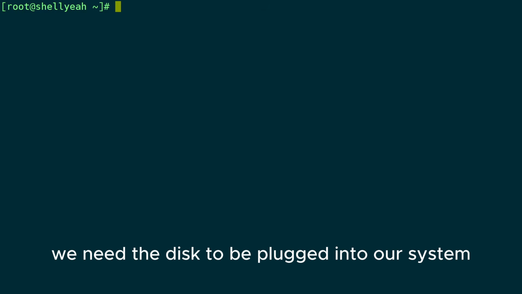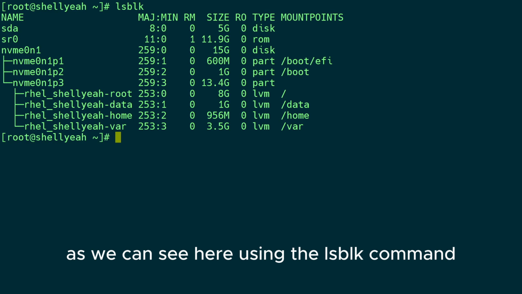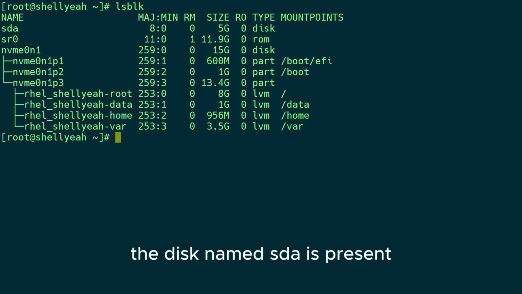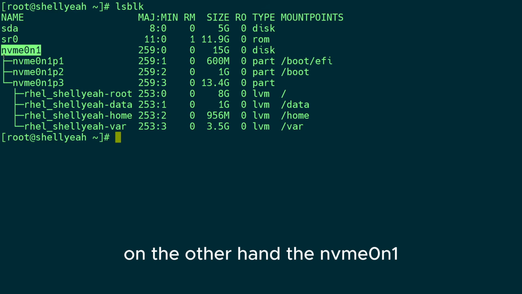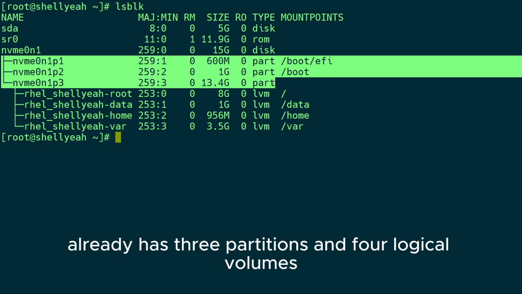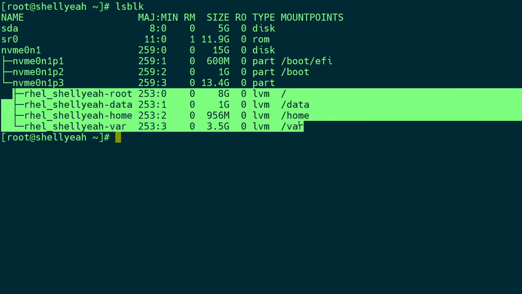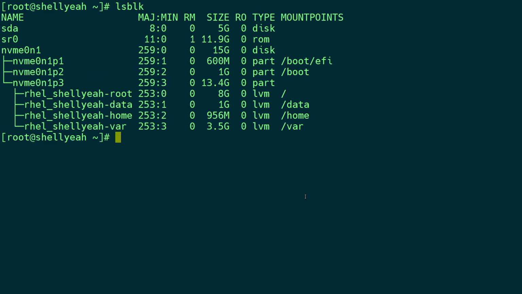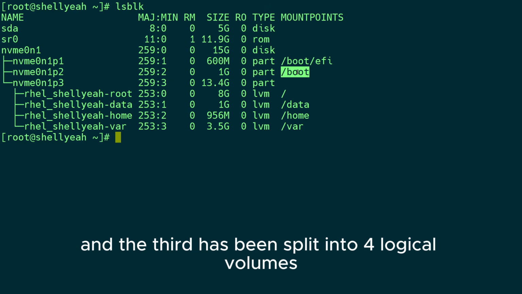First thing, we need the disk to be plugged into our system. As we can see here, using the lsblk command, the disk named sda is present, but has no partitions or file systems mounted yet. On the other hand, the nvme0n1 disk already has 3 partitions and 4 logical volumes. The first partition is mounted on /boot/efi, the second on /boot, and the third has been split into 4 logical volumes.